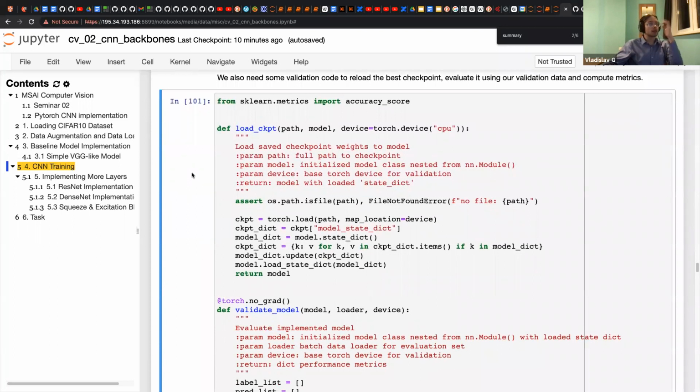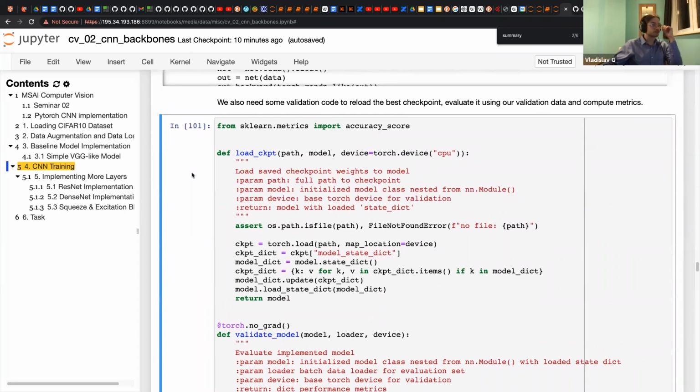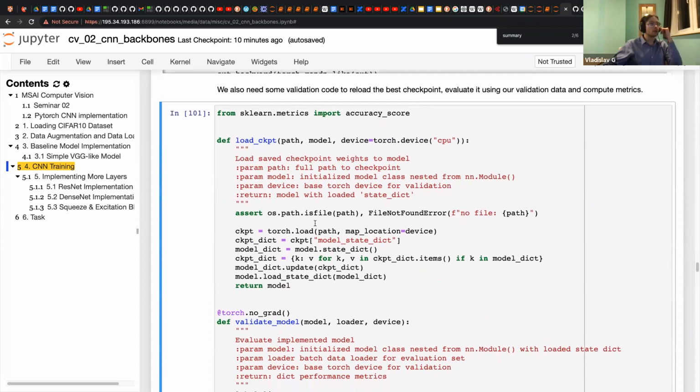The next section will be about checkpointing and loading. Do you know how to load and save models in PyTorch? I mean, the official way.